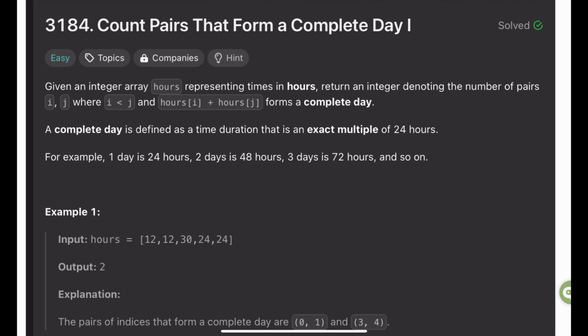Hello everyone, in this video we'll be solving problem 3184, count pairs that form a complete day, part 1. The problem statement is, we are given an array hours that represents the time in hours. We need to return an integer denoting the number of pairs that we can make using i and j that form a complete day. The sum is a multiple of 24.